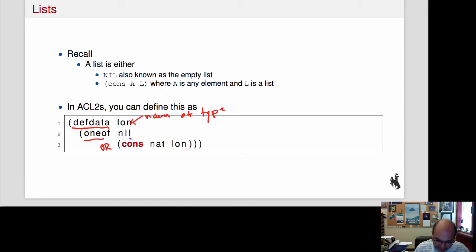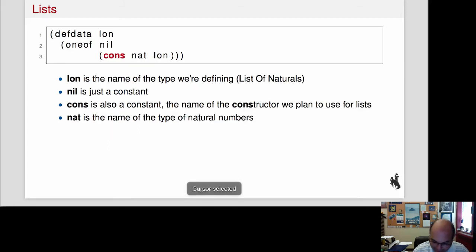So it's either nil, which is just a constant, or it is cons of a natural onto a list of numbers. Okay, so notice that this is an inductively defined type because it's a type that's defined using itself, right? Just like lists, and this follows the pattern for lists. So I can now define what it means to be a list of naturals in ACL2.